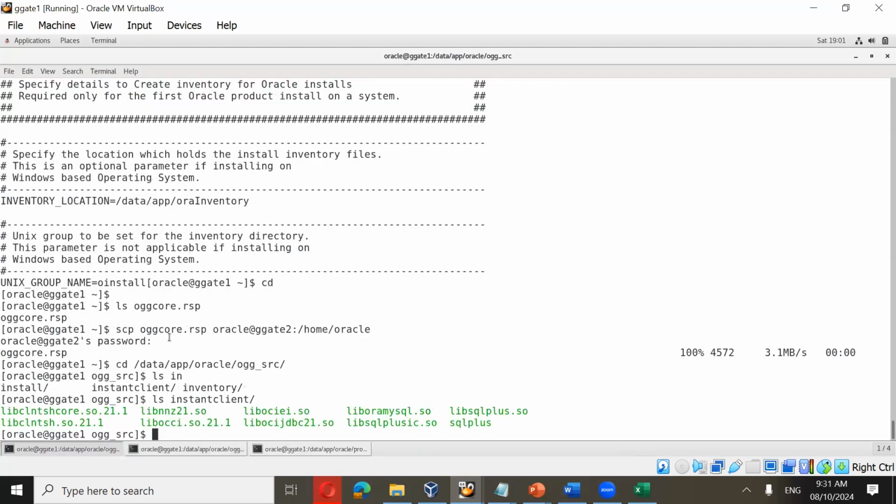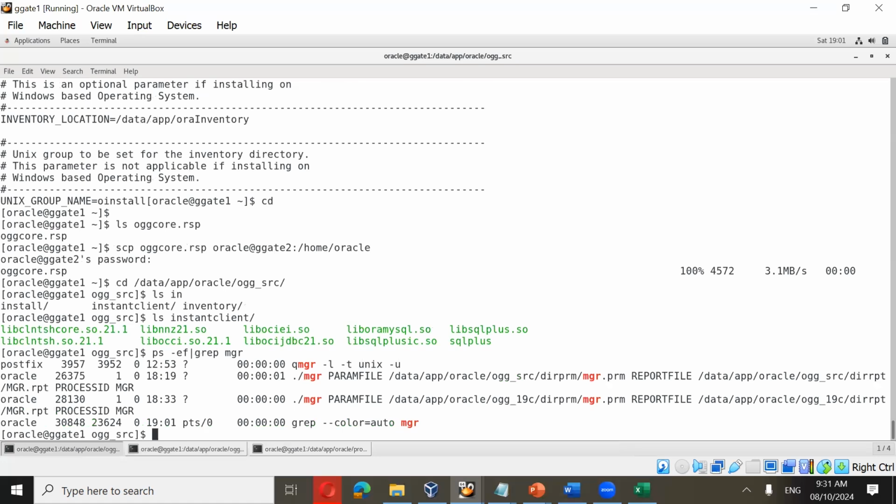When we are running the manager or any process, a PID is created at the OS level. So you can do ps -ef | grep mgr. If you want to see whether the manager is running in your environment or not, you can do ps -ef | grep mgr and it will tell you at which location your manager processes are running. In our case, one manager is running under the OGG_SRC location, and the other manager is running under OGG_19C.